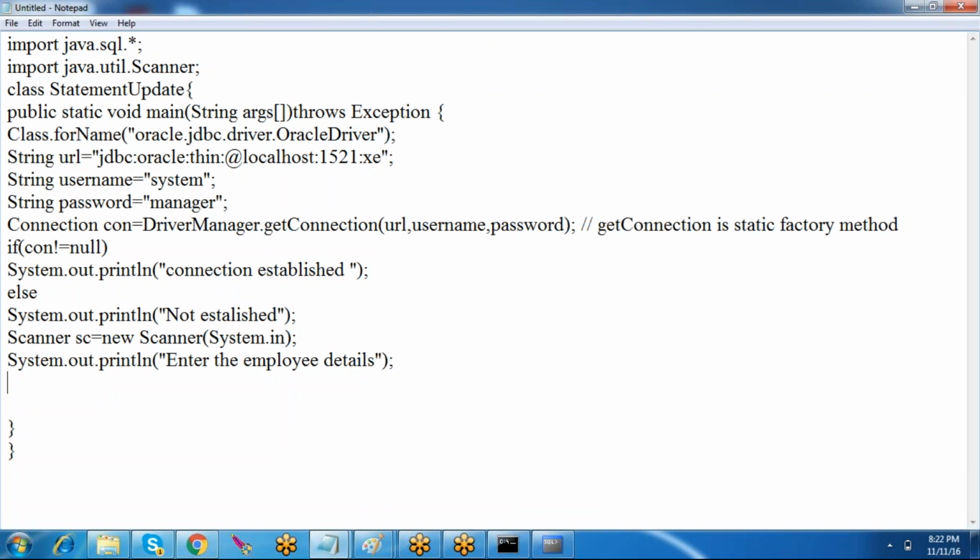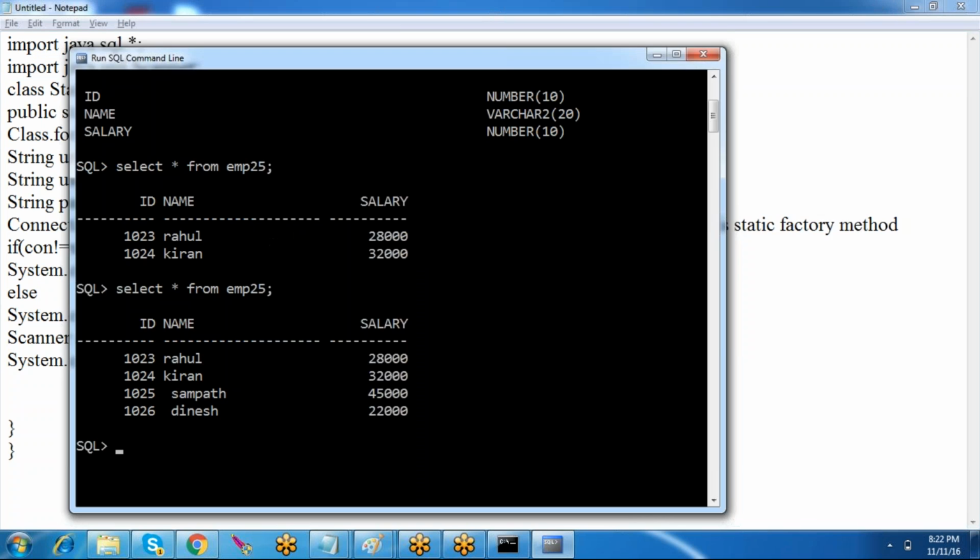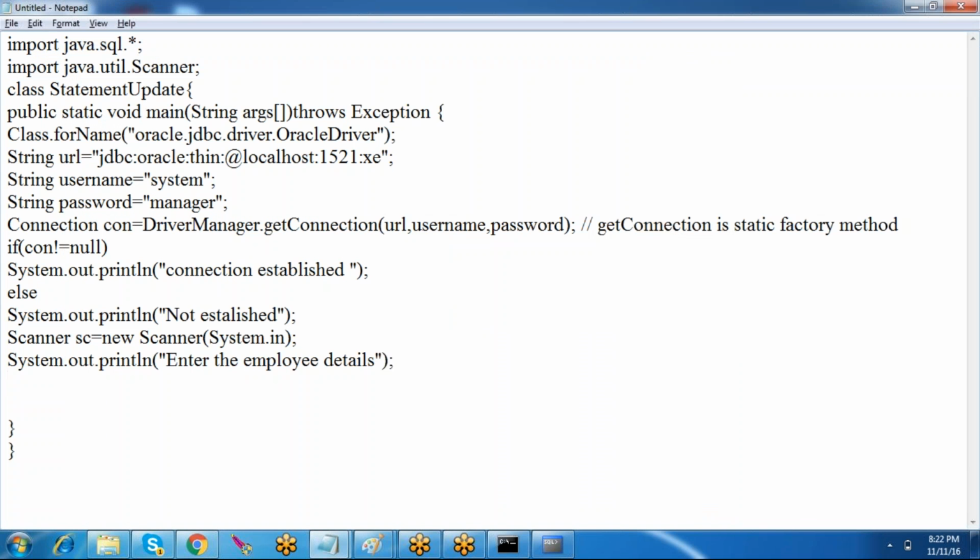Next thing, what I want to modify, I want to modify the particular salary. So enter the employee details to modify. So what's that command you can use here now? Like con dot create statement. It will create a statement object now. So statement st equals to con dot create statement.